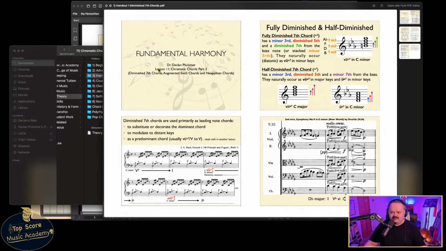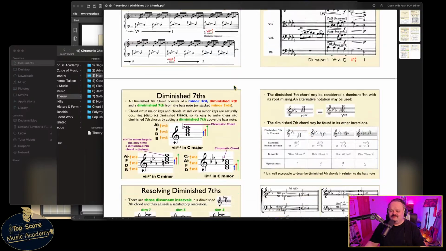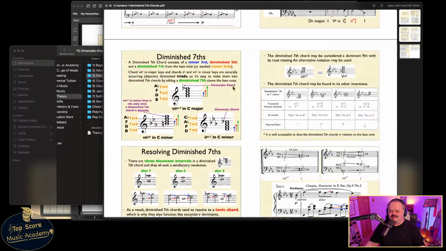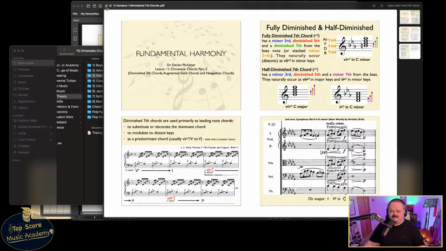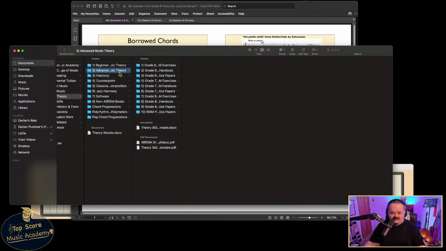Yeah, look, lesson 11. Diminished 7th, augmented 6th, and Neapolitan chords all in one lesson. I suppose that was over 2 days. Lesson 11 really should have been week 11. So there's all the stuff in there. And now it's actually all living over here in the grade 6, grade 7, and grade 8.